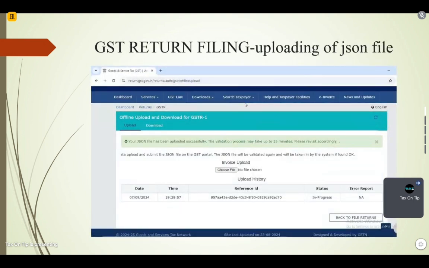Okay, so now going back to the GST portal, you need to choose the choose file option. You need to click on that option. Once you click on it, you will be able to upload the JSON file which we have just created from the offline utility. Once I upload that file here, you can see the date that I have uploaded this return is the 7th of September at 7:28, and it will show the status as in progress.